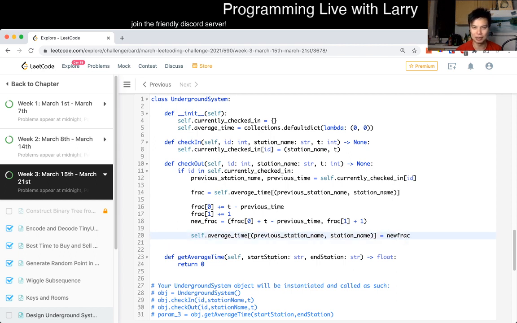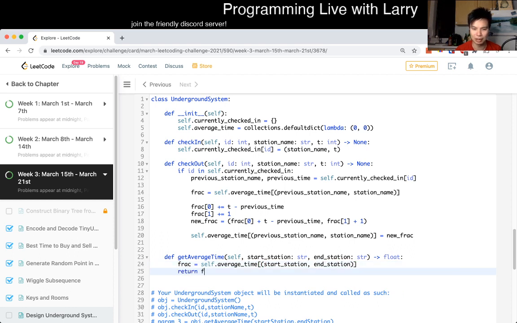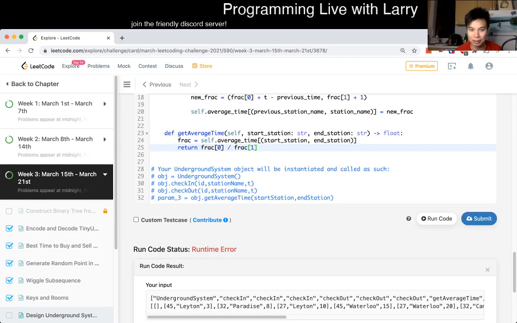And to get average time, we just return, okay, fract is equal to this thing. Let me also change the case. As long as you're consistent, it doesn't matter which case you order. I think Python wants it this way, but I could be wrong. It's been a while. So return fract of 0 over fract of 1, and that's pretty much it, really. I think. I hope so.